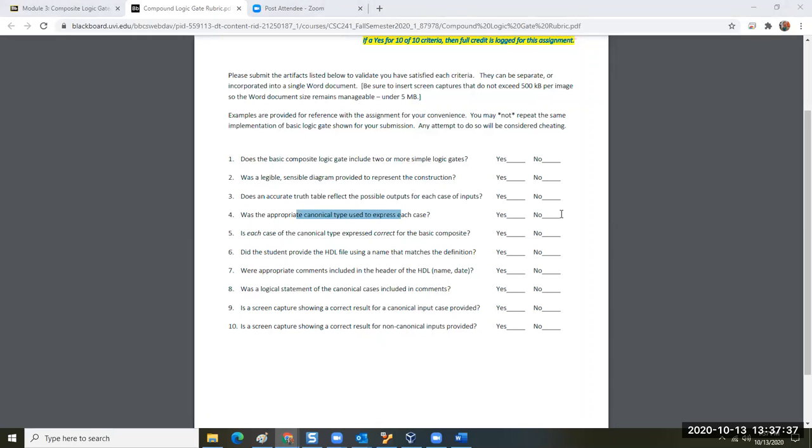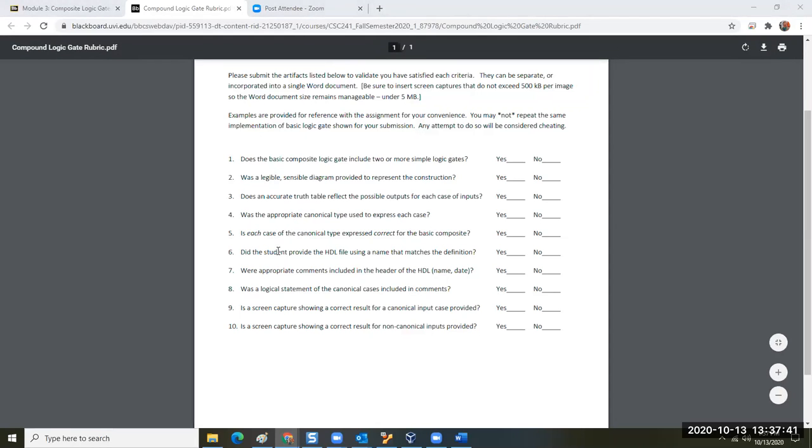So does that help? Follow the rubric, all right? As long as you can answer yes to each one of those, you're good. That's what your submission needs to show: screenshots of what you're doing. Any other questions before we continue?